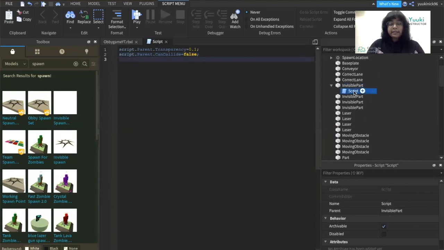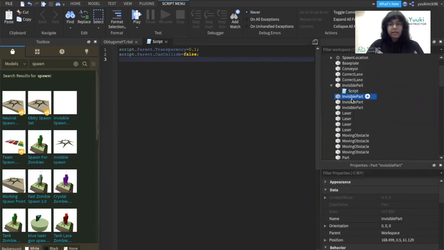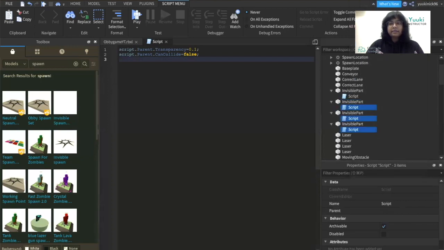Alright, so it's the same script for the other invisible part. So let's do something easy. I'm going to copy this script, and then I'm going to select all my invisible parts. You can click on one invisible part, hold your shift key and click on the other invisible parts like this, then right click on your mouse or trackpad, and click on paste into selected, and the script will be automatically pasted.